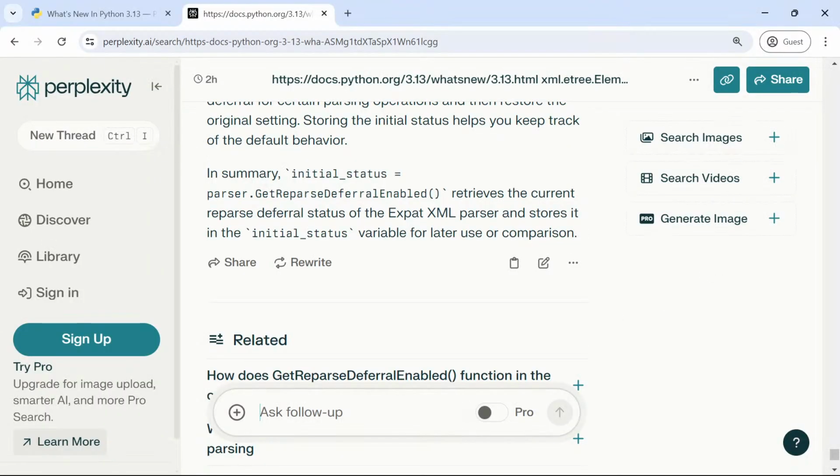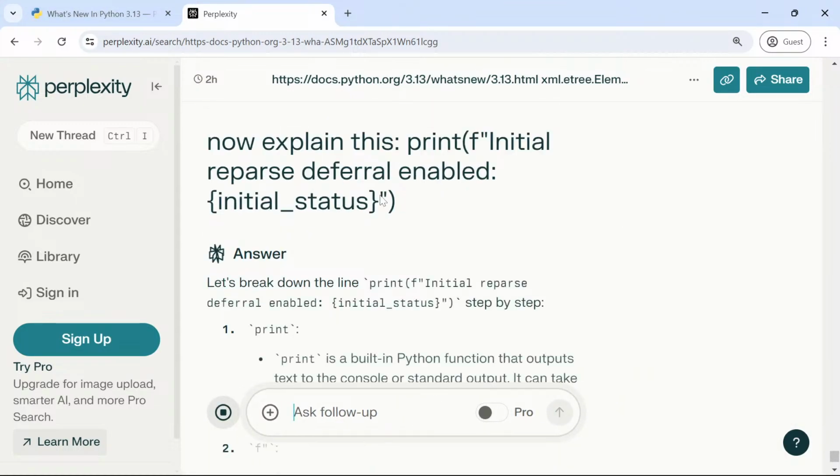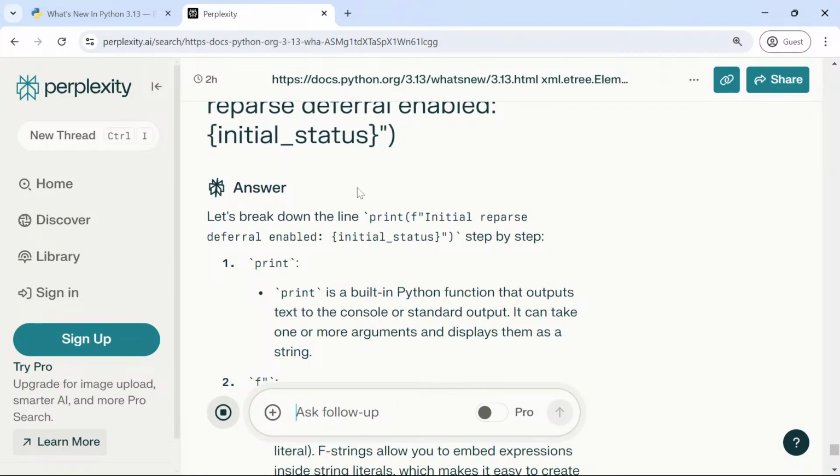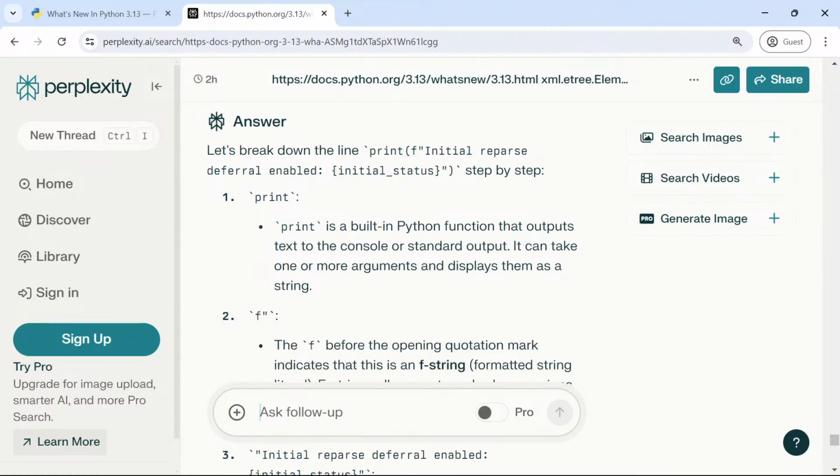And now we're going to study this line. Okay, let's break down the print(f"initial reparse deferral enabled: {initial_status}"), where the curly brackets finish, the double quotes are closed, and the round brackets are closed as well. Print is a built-in Python function that outputs text to the console, or standard output. It can take one or more arguments and displays them as a string.